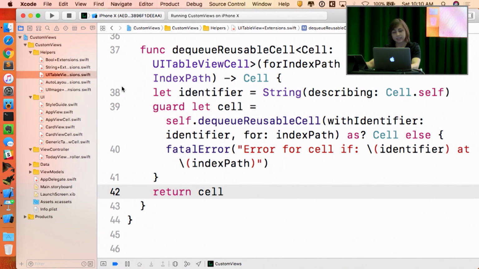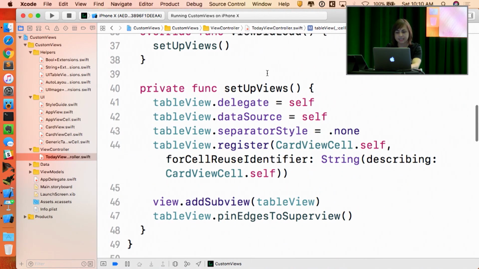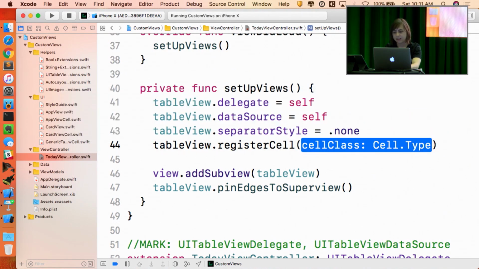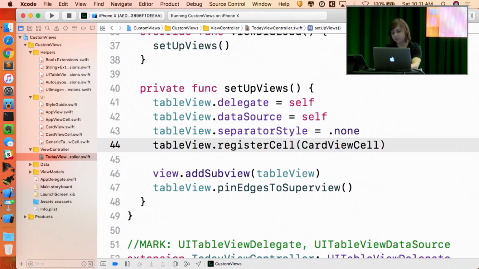Now, let's actually use these two things. So let's go back to view controller, today view controller. And let's scroll back up to the setup views method. And instead of all of this stuff, we can delete that and simply do register cell. And the cell class will be CardViewCell.self. And that's it. This is around line 40.